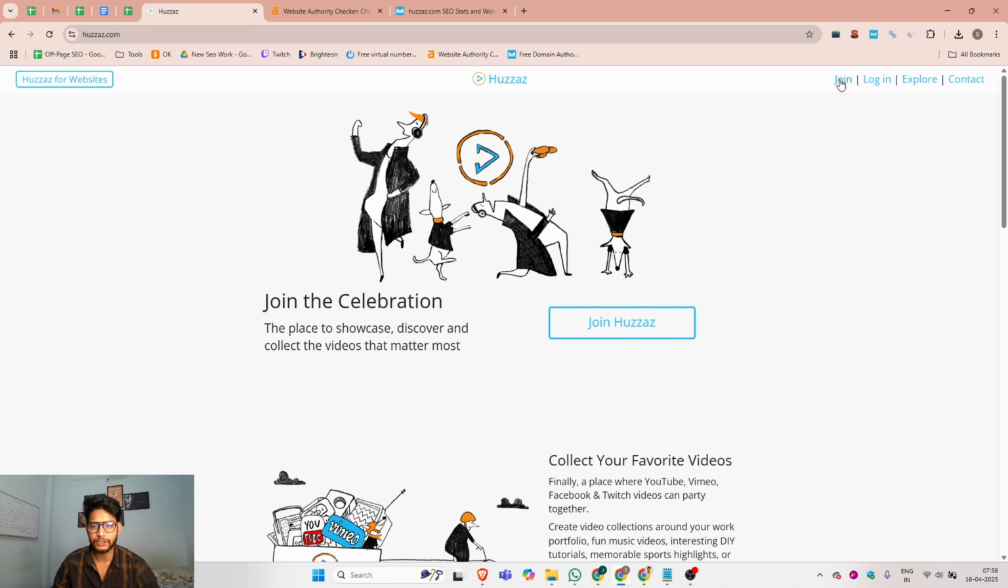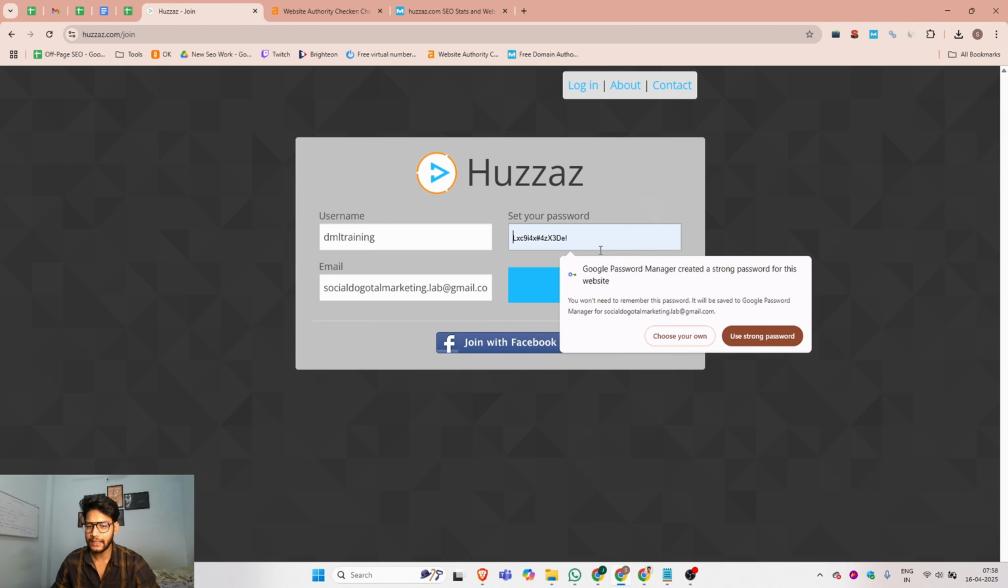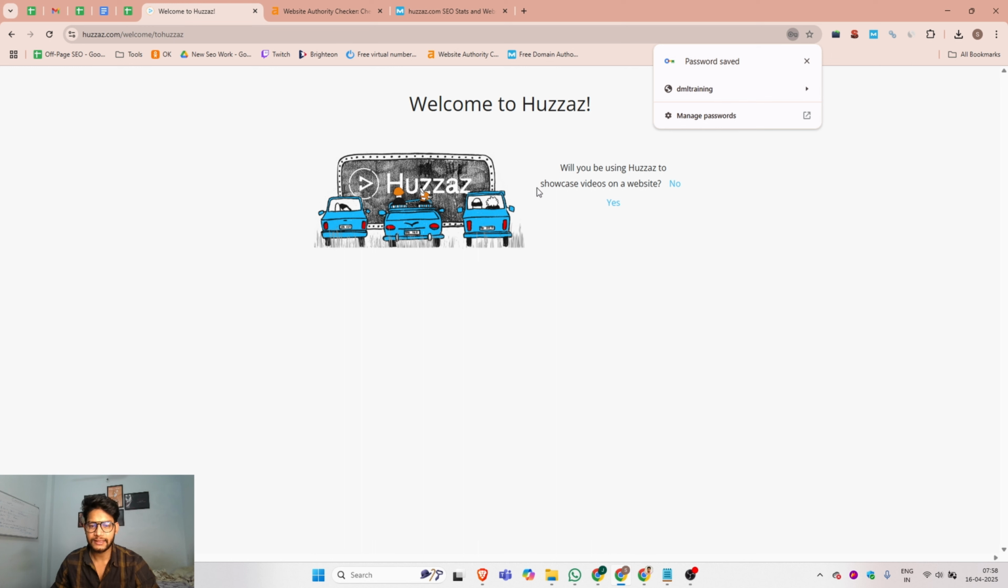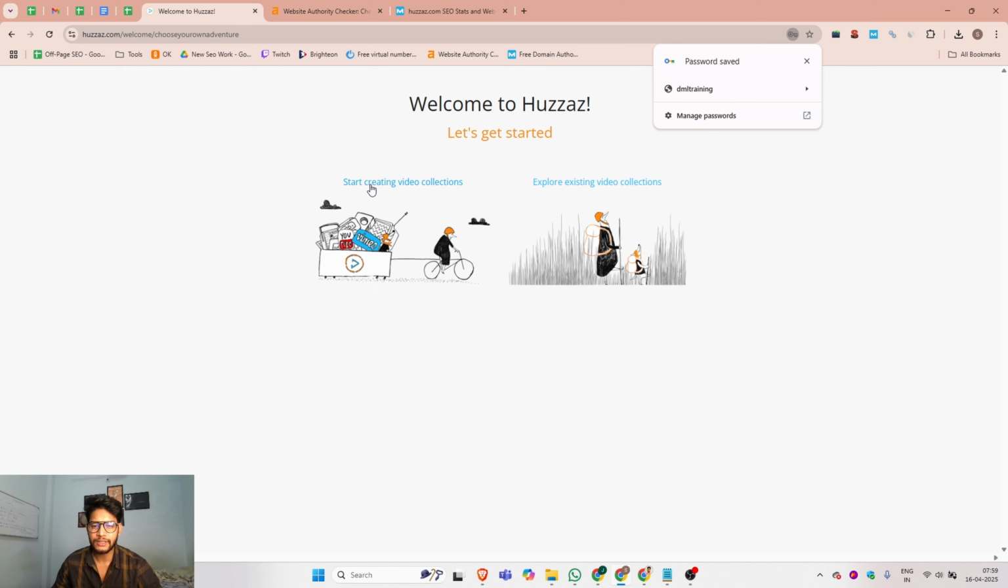First thing, you will click on the join button, and there you can put your username and your email address, and then you will choose your password. Then after, click on the join button, and the site will ask you if you will be using it to showcase video on a website. So if you want to showcase your video, then you can click on yes, and then you can put your website URL. Then after, click on the next button, and you can select some interests. Then click on next, and you see there are two options.